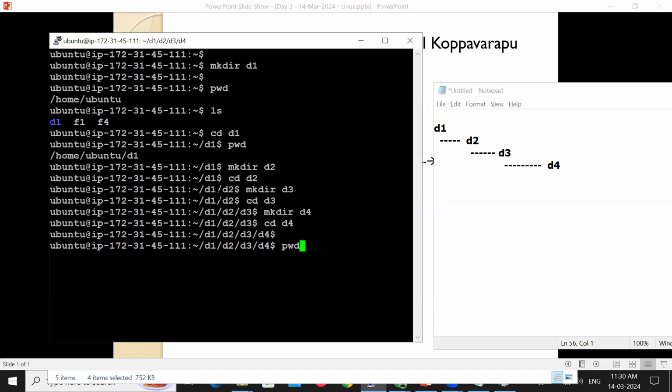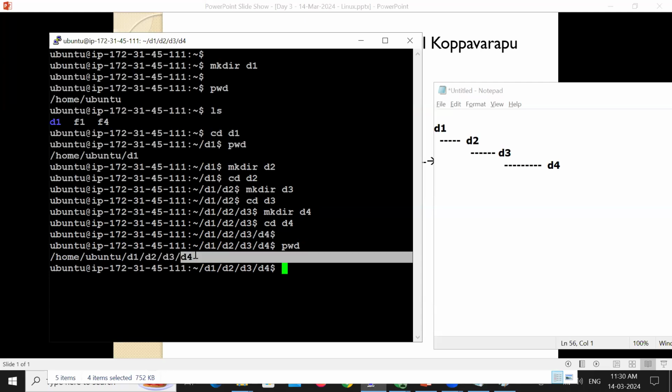Now pwd, print working directory. Interesting point, my dear participants. Please observe. We are in /home/Ubuntu. Under Ubuntu, you have created D1. Under D1, we have created D2. Under D2, we have created D3. Under D3, you have created D4. This is the current path. Currently, you're pointing to D4. So this is how you have to be very comfortable changing the required directories and creating files within the required directories.